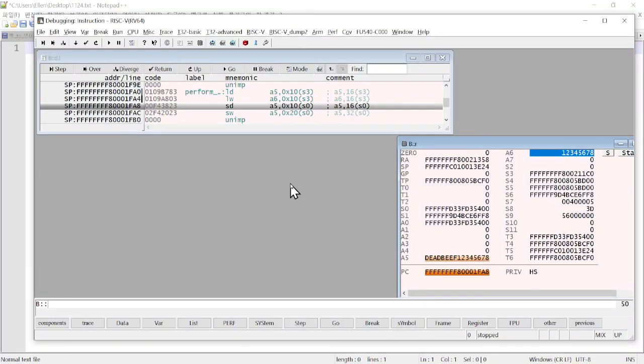Hello, welcome back. Now that you understand the syntax of SD and SW assembly instructions, it's time to practice debugging these assembly instructions. What you are looking at is a window of the TRACE32 debugging program.